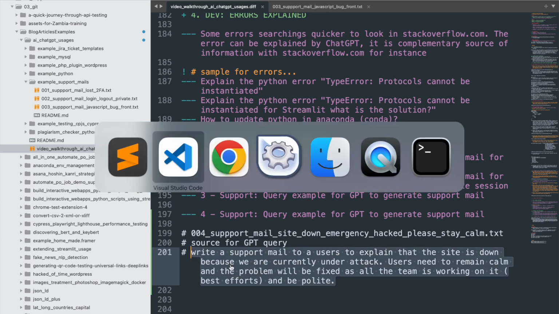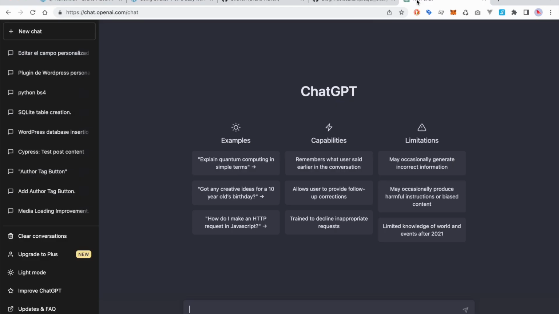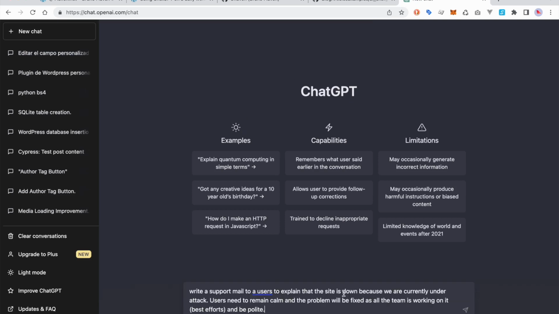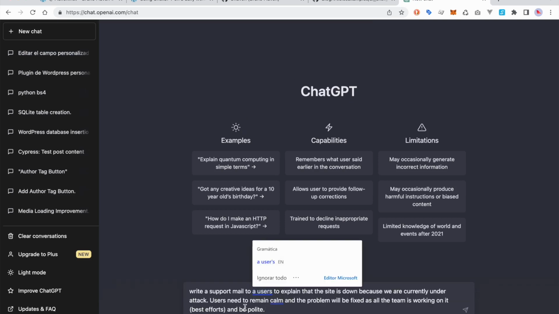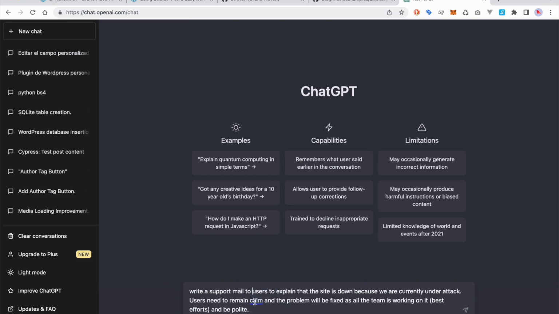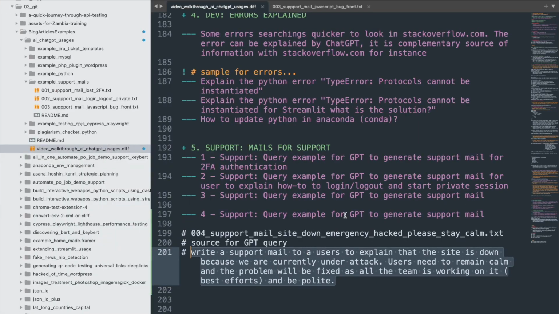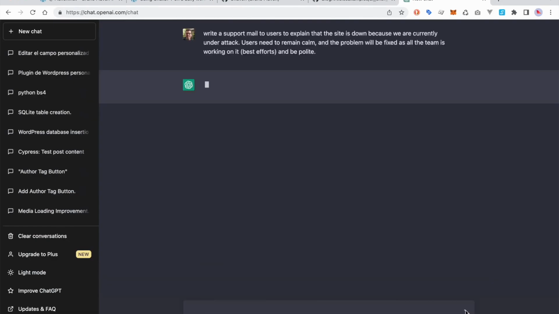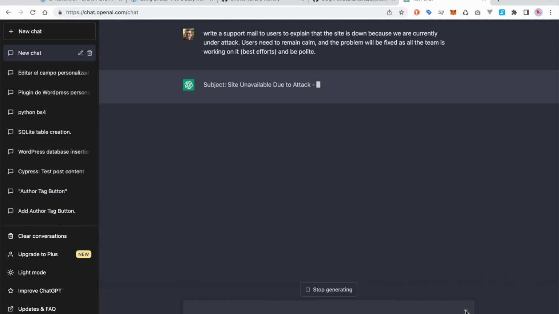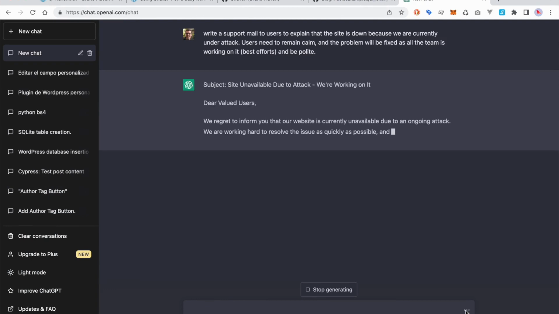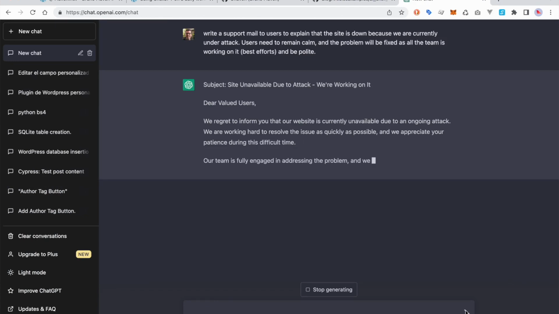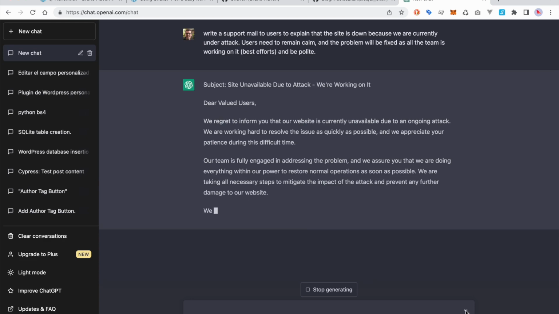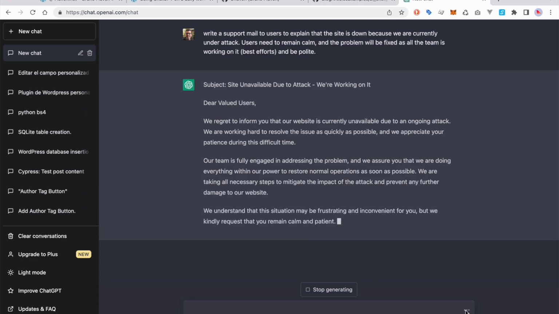Okay. So let's write it down. ChatGPT, write me down a message to users. I think it's made in calm. Okay. So I keep it like this, and I send it. Okay, that's pretty good. It's a pretty good start. I regret to inform you that the website is currently unavailable due to an ongoing attack, etc., etc. We're working hard to resolve it. Okay, that's pretty good.